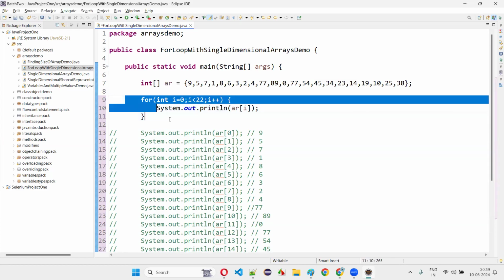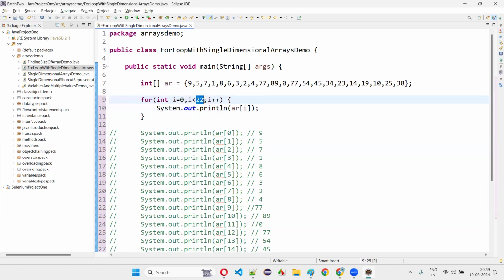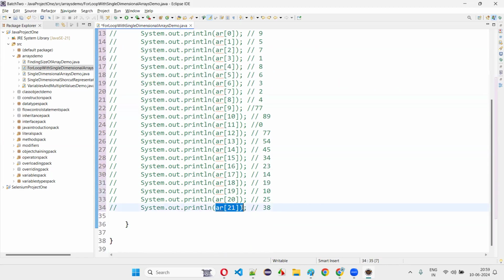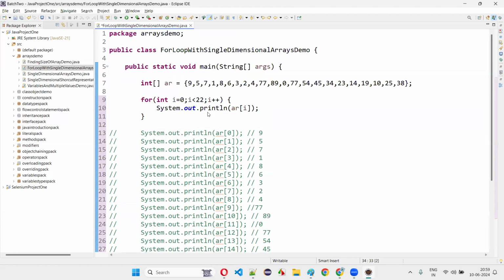We will come out of the for loop. So index 0 to index 21 only. When i becomes 22, it's not going to retrieve any element. Up to AR of 21 only, the last index. The last element's index, that is 21 only, it will iterate.